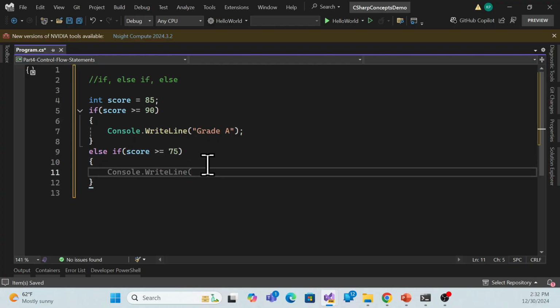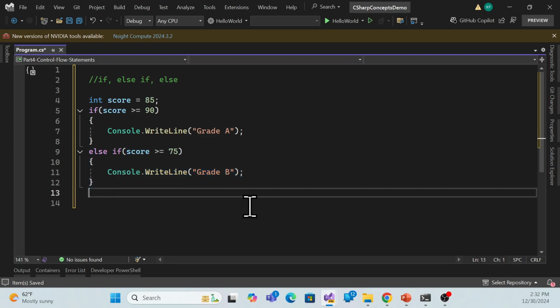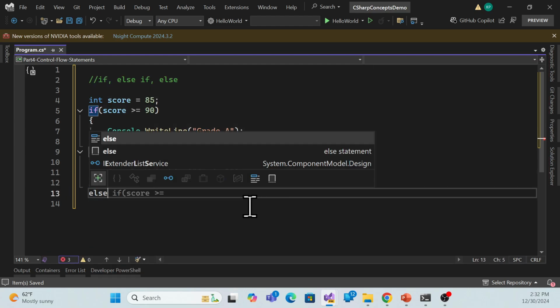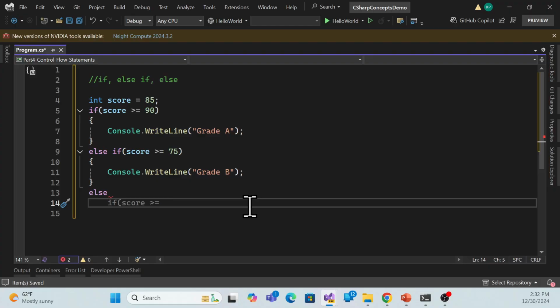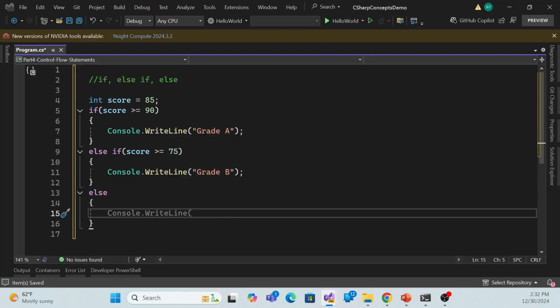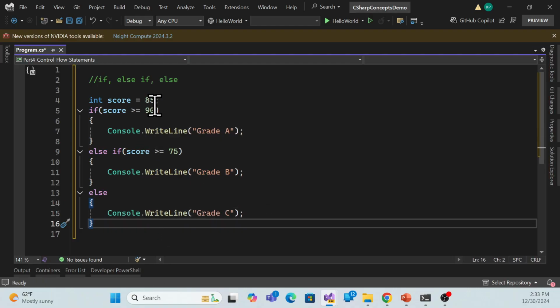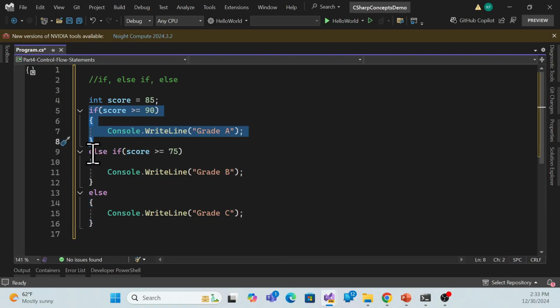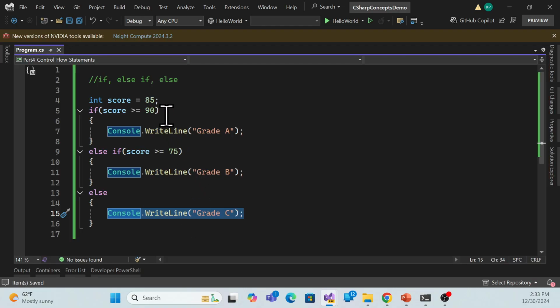In this 75, if I put some output, like okay, it should be grade B. If it matches this condition, it will return this one and return back to the application. And finally, if it does not match any condition in this complete flow, then I have to set some default value. So if it matches this condition, it returns this. If it matches this condition, it returns this. If it does not match any condition, then finally it will go to the else block and return a default value. So that is actually if else, right?